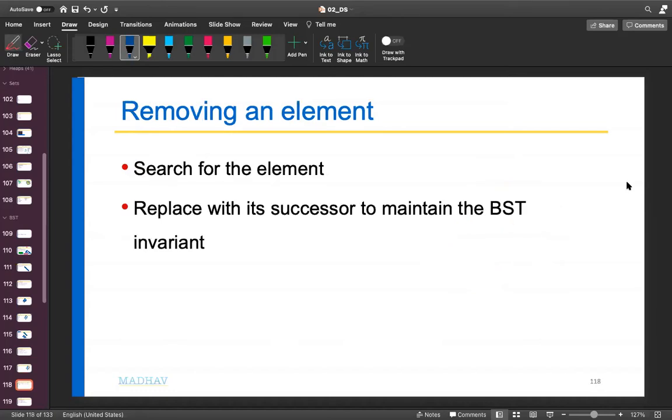Now, the next operation, removing an element. Removing an element means removing any general element. If this element is there in the BST, then remove it. Like, if 11 is there in the BST, then remove it. First you have to search for that element, and then replace that element with its successor to maintain the BST invariant. I will explain this line in the coming slides. So removing an element is not a one-shot process. You have to do a little bit of a clever trick to be able to do it efficiently.